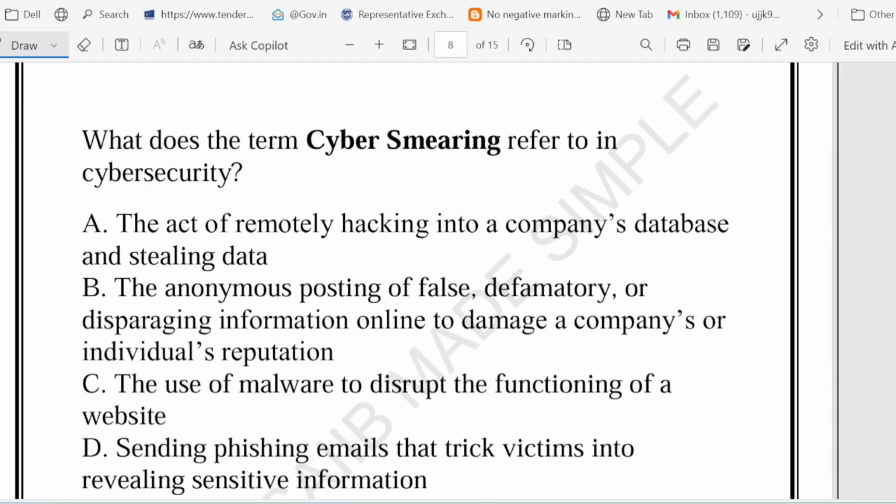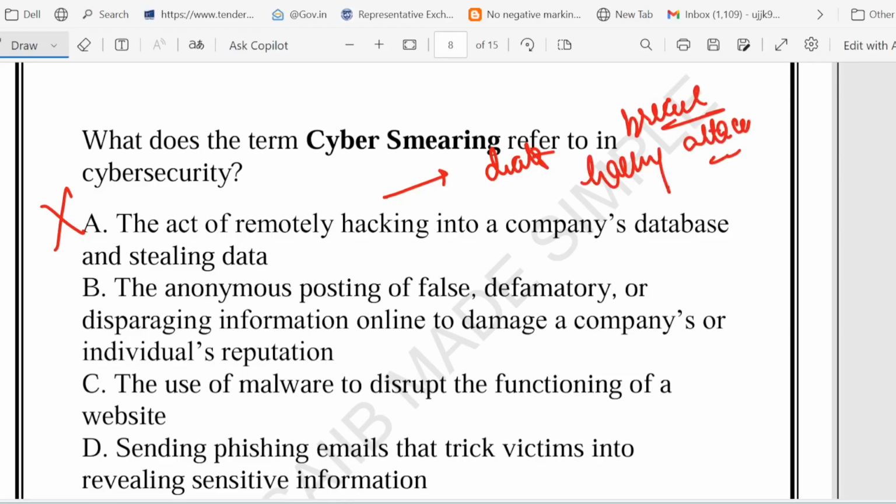If you look at option A, this is not correct. Why? Because this describes a data breach, a hacking attack. For example, suppose there is a hacker who breaks into a company server and steals the customer information. So cyber smearing is not about stealing data. It's about spreading false information.